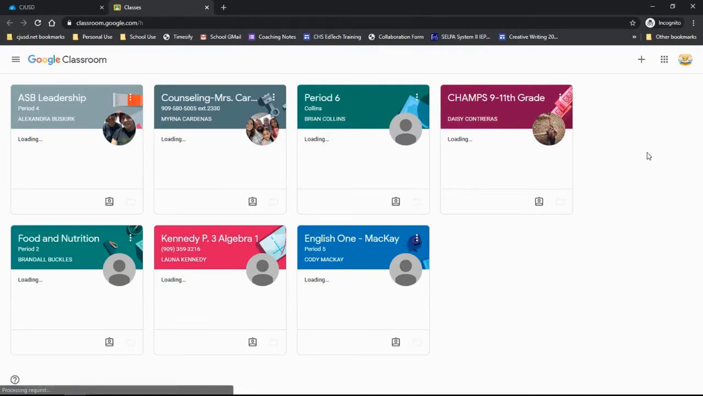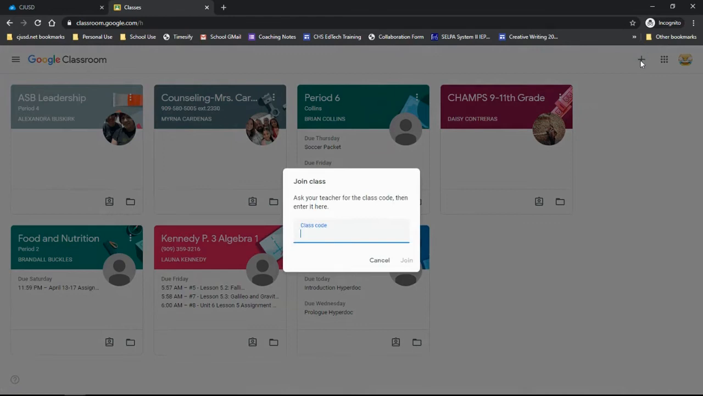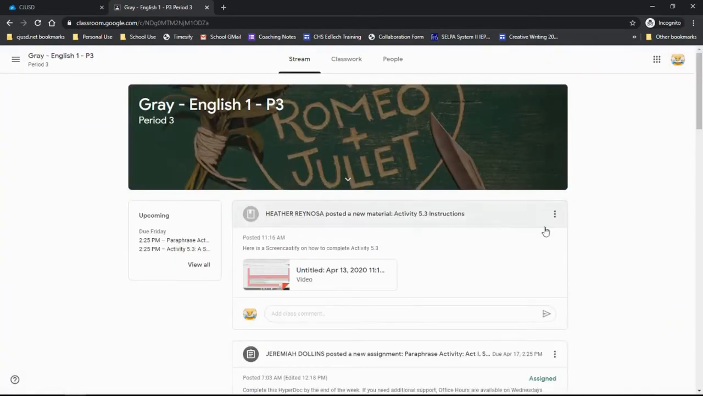Most of you, your teachers will have already added you to your classrooms. If they have not, you can ask them to do so, or you can ask them for a class code. To use a class code, you click on the Join Class button up here. It's this plus sign, and then you type in the code. The class code we are going to use for this one is JD2IWQD. Once it is entered, click Join. That will populate the class into your classroom space. So now you're in the class. Let's take a look at how to use it.